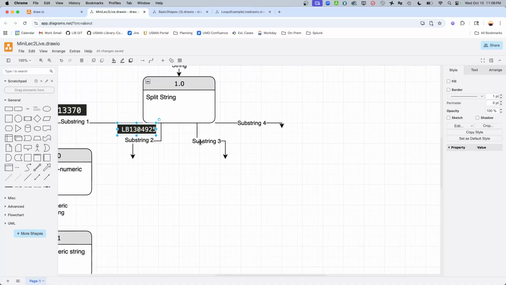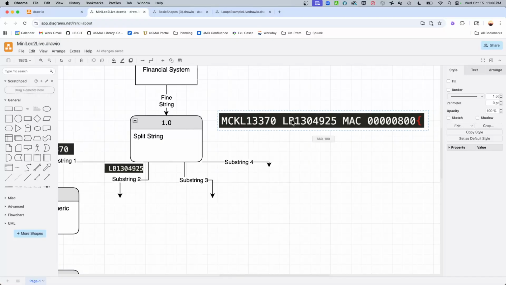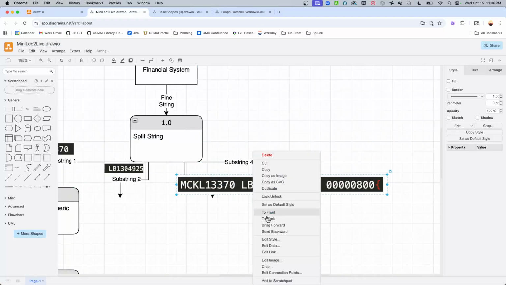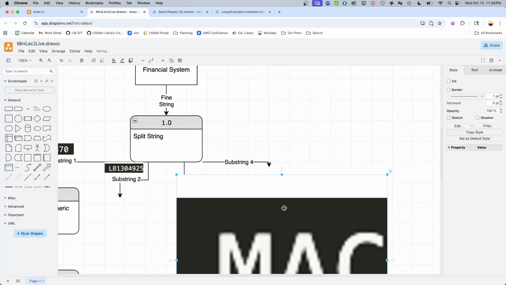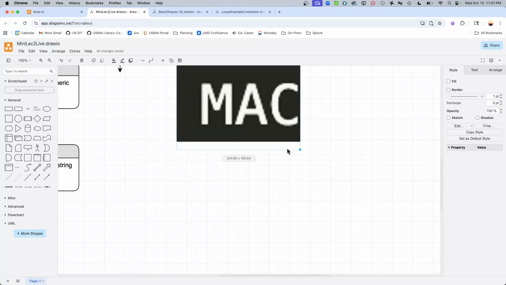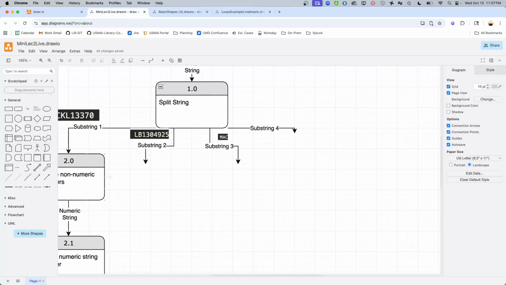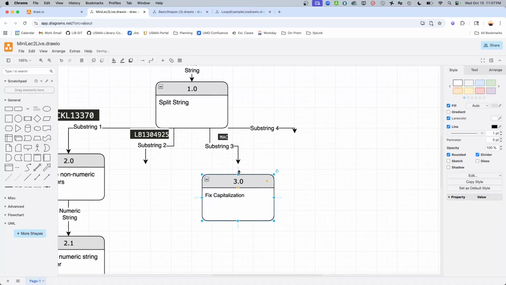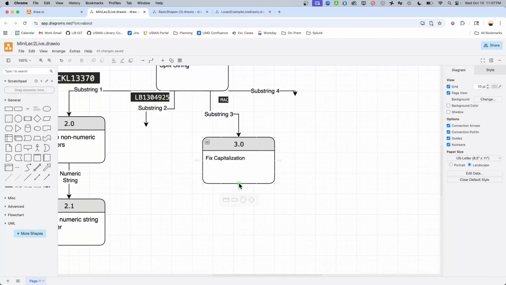Let's go on to substring 3. What is substring 3? Substring 3 is the first 3 characters of the last name. So I'll crop this down. And we've got Mac here. Oh, that's big. Okay, make you a little bit smaller there. All right, so what do we need to do in substring 3? Well, really the only thing we have to do is we need to fix the capitalization. Okay.